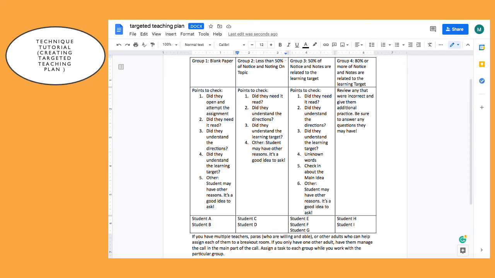So here you'll see that I have 4 different groups. I have my group 1 that has blank paper. We all get enough of these every day, especially on virtual learning. And so it is still very important to meet with each of these students to go over any points they may have missed and to help them turn in a paper. So that way you can gain more information and hopefully bucket them in one of the other 3 groups.